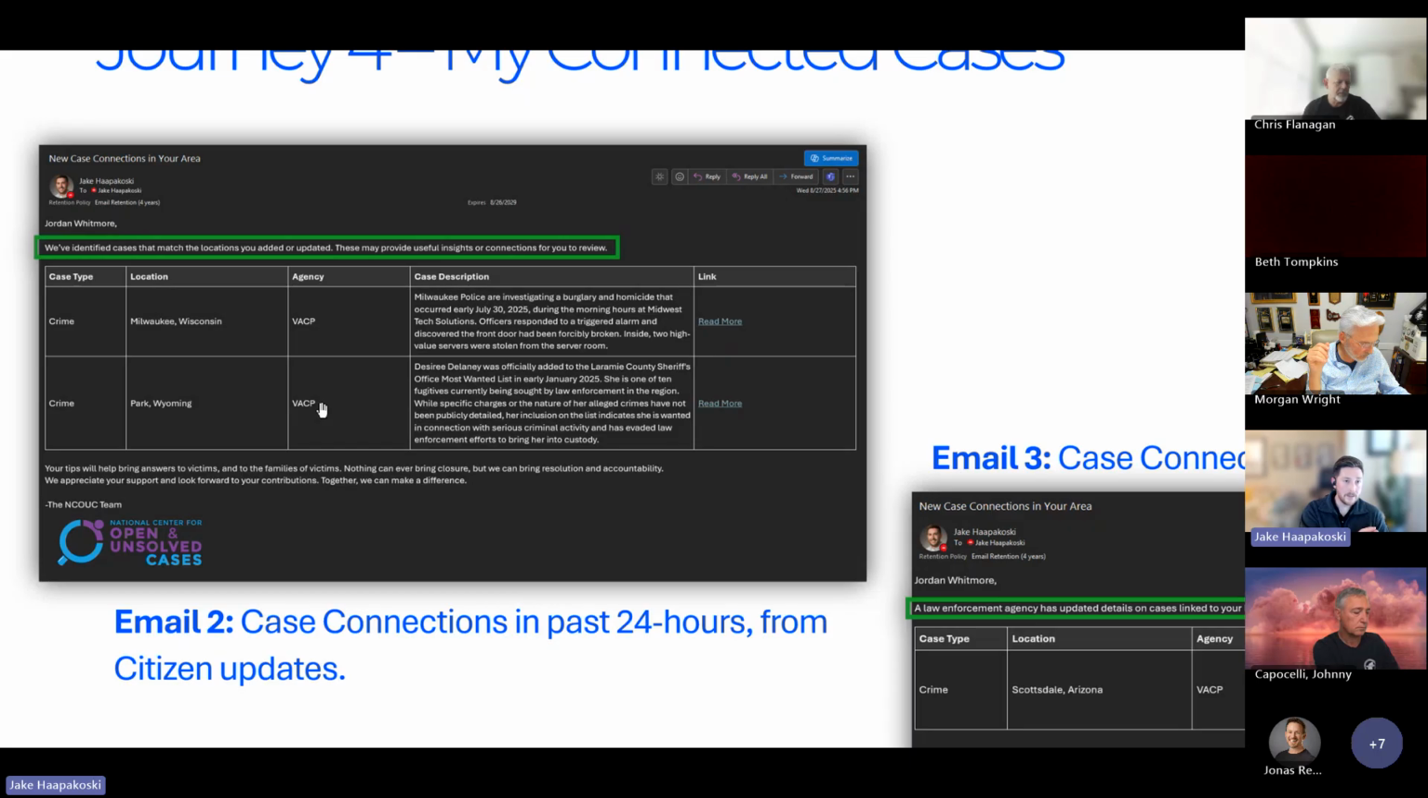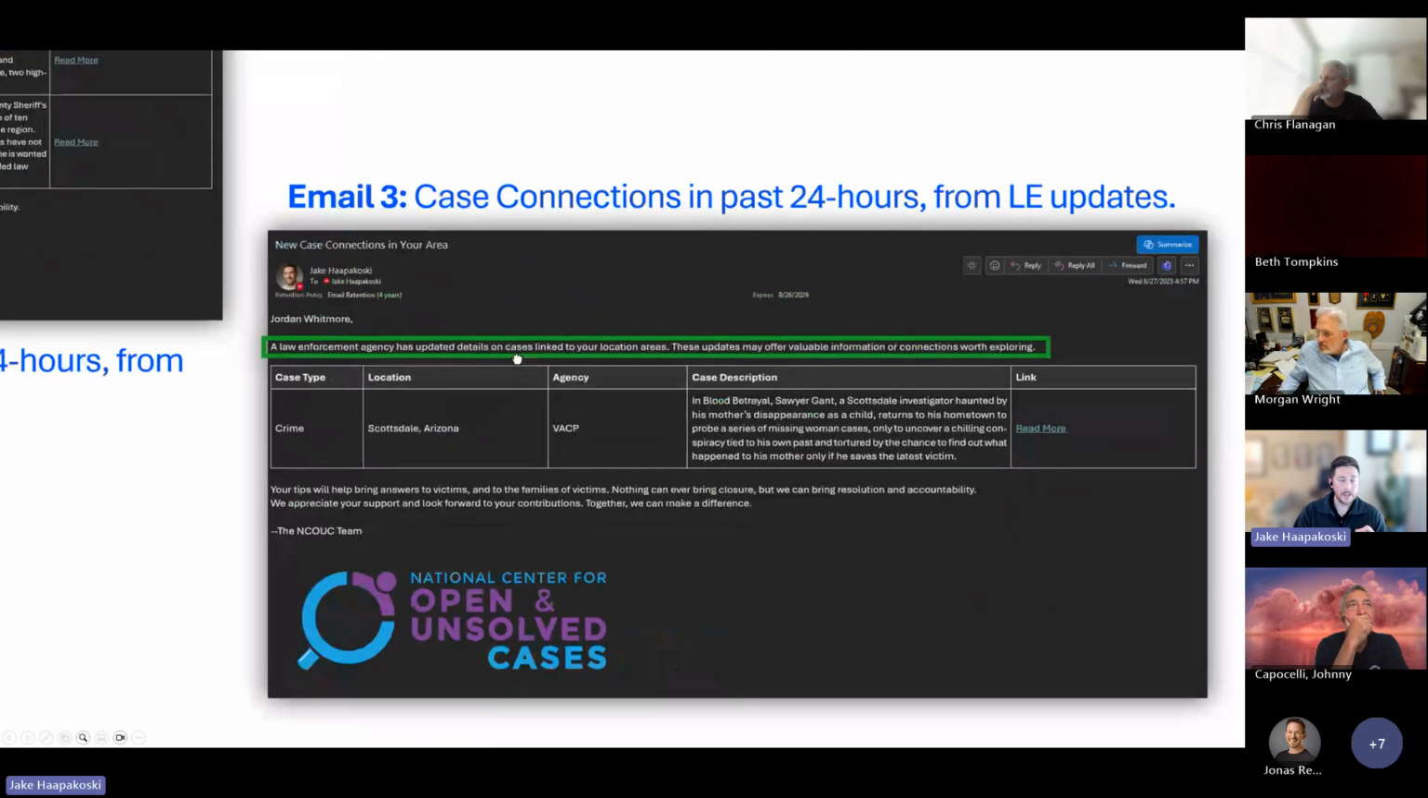So if I made these updates yesterday, I would see this in my inbox early in the morning to say I added a Wyoming location, a Milwaukee location, and I connected to these cases because of that. What I have highlighted in green there is signifying that we've identified cases that matched because I, the citizen, added or updated locations. Versus email 3 looks a little bit different.